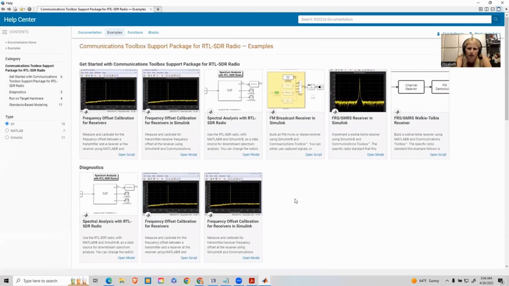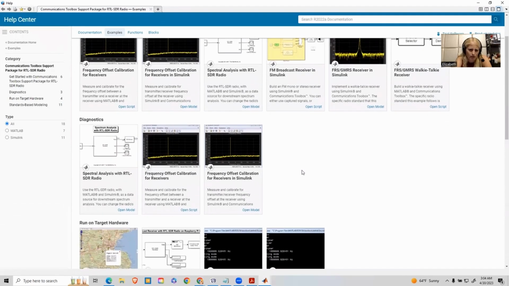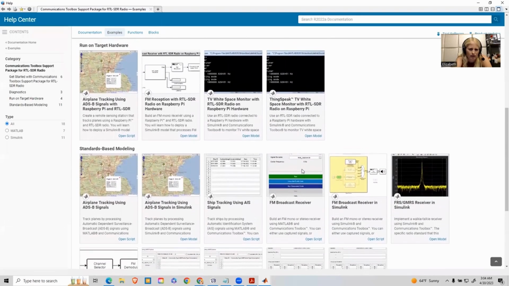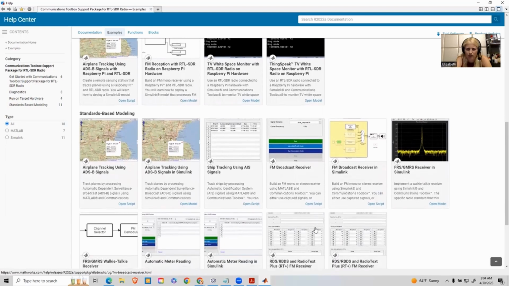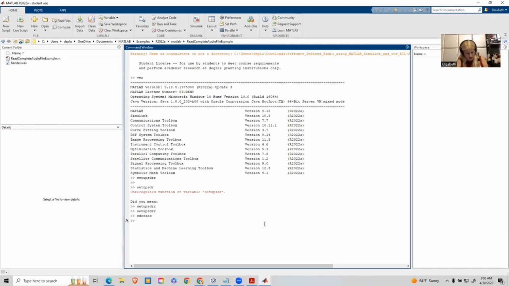It's got a lot of different models, so you can play around with them if you want to, read them all and see. You can track airplanes and do all kinds of signal analysis. Okay, so the next exercise we're going to be doing is chapter 3. So I'm going to go ahead and go to that.